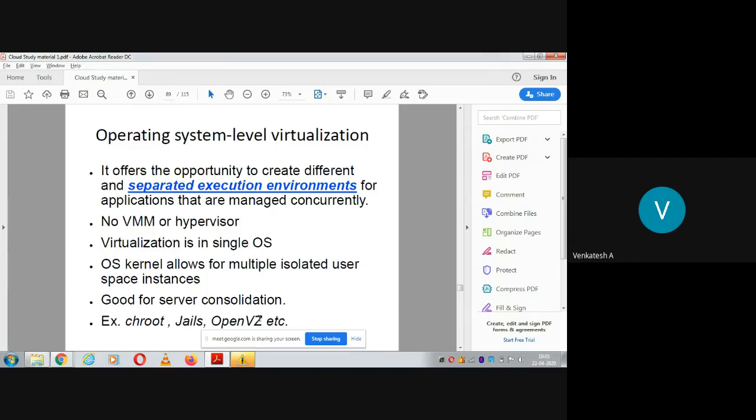But when you go for OS level virtualization, the only difference it makes is that when you have a number of applications, a number of separate execution environments will be created. That's why you call it OS level virtualization. Otherwise, there is no difference between how we normally run and OS level virtualization.